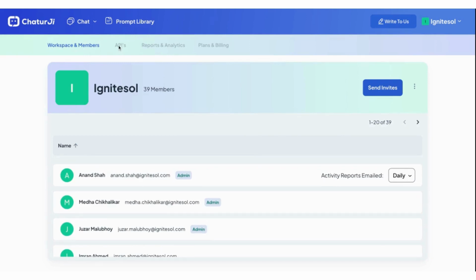We will soon be allowing you to add your own APIs, so you don't use our APIs to access OpenAI or Claude, Anthropic, or Google's Gemini. This is where you access your reports and analytics, which currently we are also emailing to you. And then you can upgrade the plan and billing associated with this workspace.